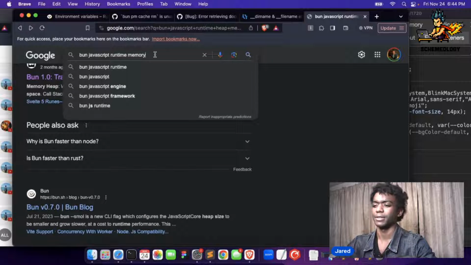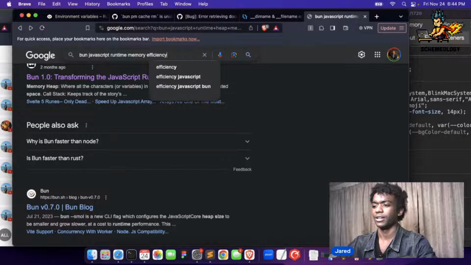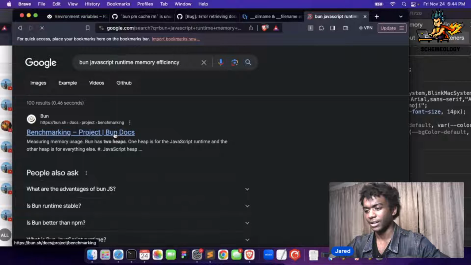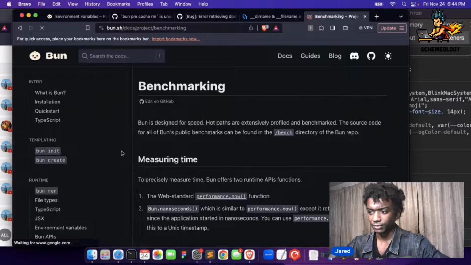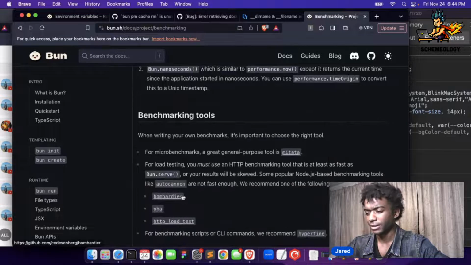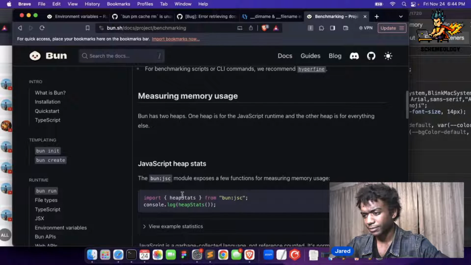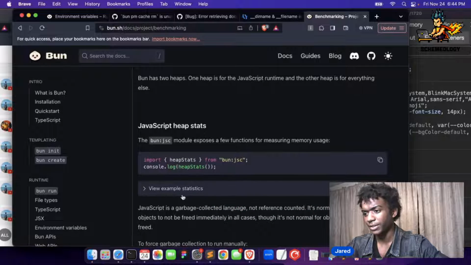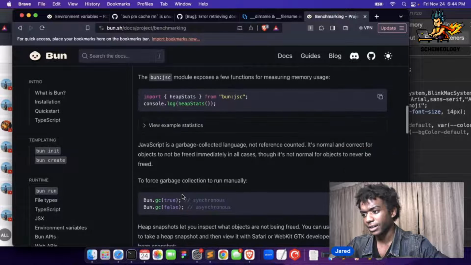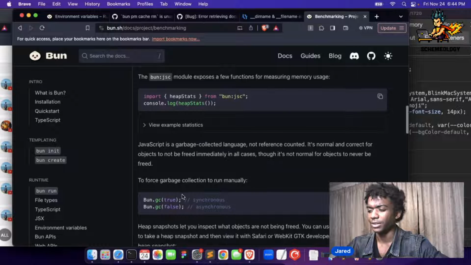Let's see. I'm not going to say heap, I'm going to say memory efficiency. I may just look at JavaScriptCore versus, okay, this is exactly what I want. They're saying I can also just do a performance check, but I'm not doing that right now. Bun has two heaps. One heap is for the runtime, the other heap's for everything else. Okay, it's a little generic. It's not reference counted. I don't think anyone's using any reference counting.